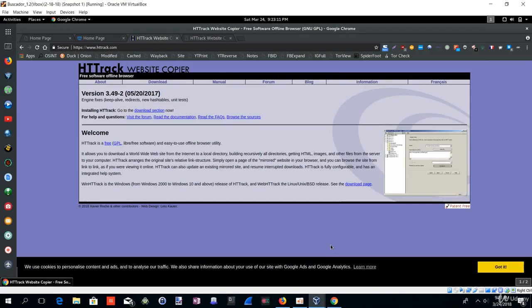In this video, we're going to be looking at HTTrack. It's a website copier program, and just like everything else that we're working with, it is open source. So HTTrack is already installed to Buscador. To launch it, simply click the little green circle with the gear icon that says HTTrack, and it's going to launch the website. Before we do that, let's take a quick look at HTTrack's website in itself.